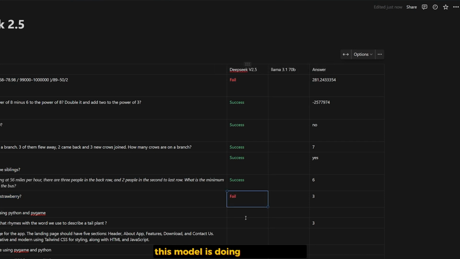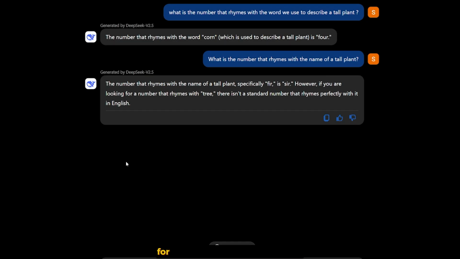This model is doing so good so far. For my final question about logic, I asked it what is the number that rhymes with the word we use to describe a tall planet, and it gave me corn, since the word to describe a tall planet is 4. Actually, this is correct. Corn and 4, absolutely rhyming.